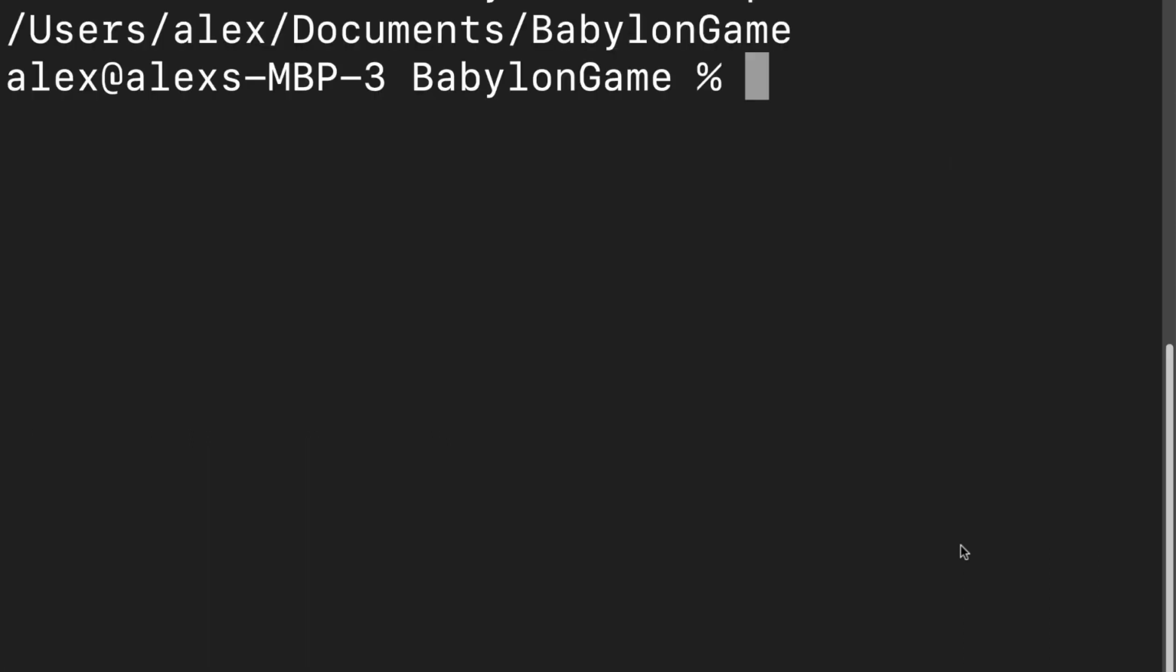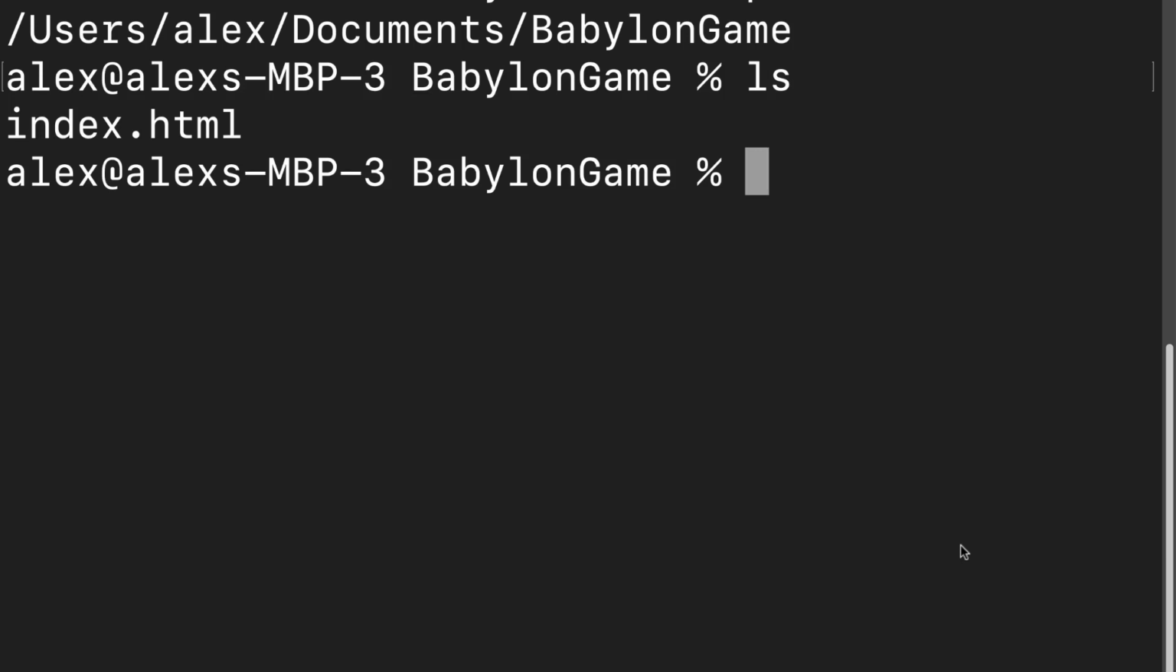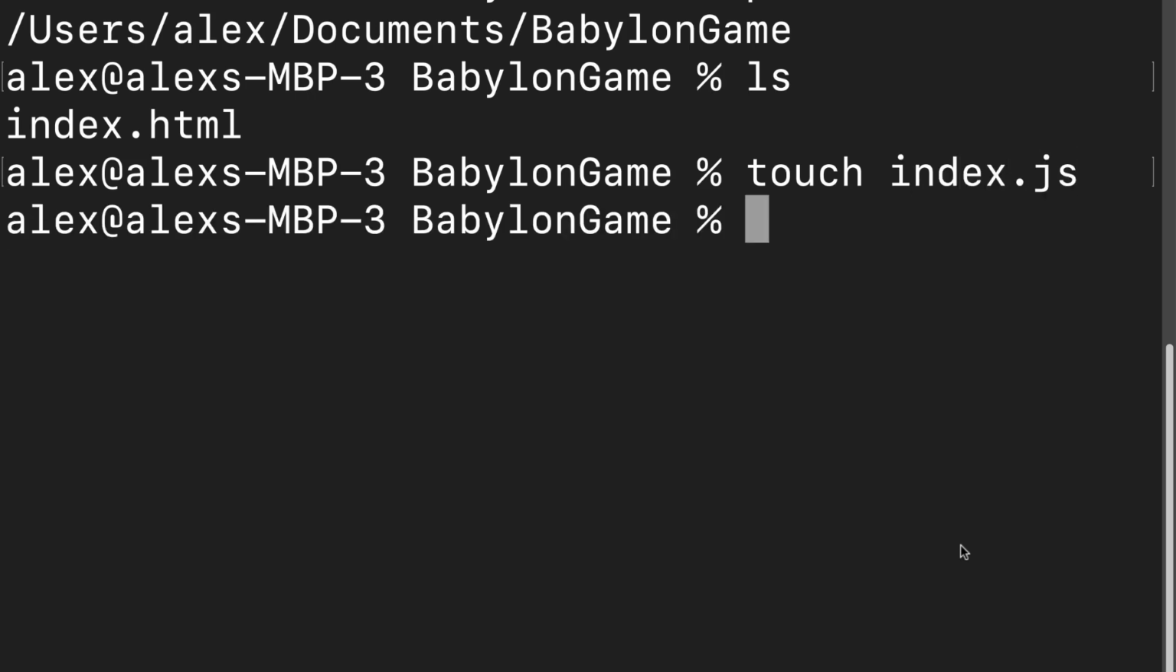So join me inside of your project folder and in your terminal or command prompt application. Here we can see we have index.html, and I'm going to create a new file to store our Babylon engine. If you are on Windows, you can use Notepad to create a new file. If you're on Mac, you can use Touch to create a new file, or you can also just create the file manually via a code editor, or just with your File Explorer. I will create the file called index.js. This will be the entry point to the Babylon engine and the Babylon scene.